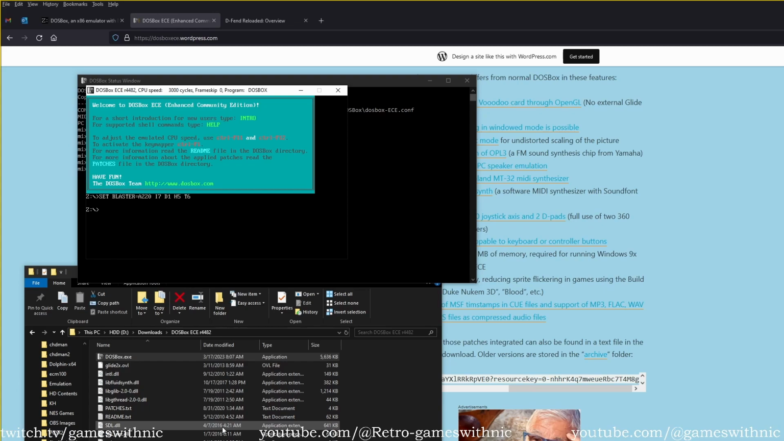And you're done, right? Not quite. There are some things you need to do. First of all, note the basic commands they're offering you. Intro gives you a short introduction for new users. Help tells you what the supported shell commands are. To adjust the CPU speed, you can use Ctrl and F11 and F12. To activate the key mapper, press Ctrl F1. So right now, what DOSBox does is basically just set up an audio card emulation for you and then leave you to your own things.